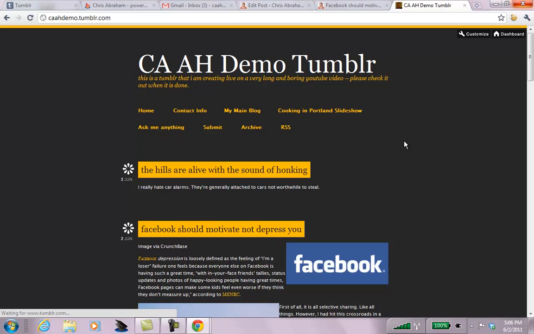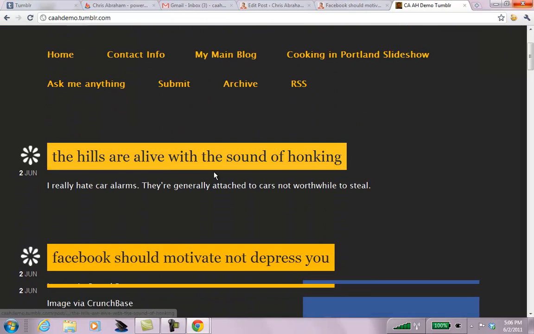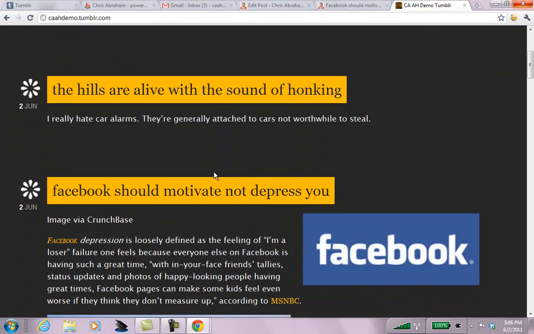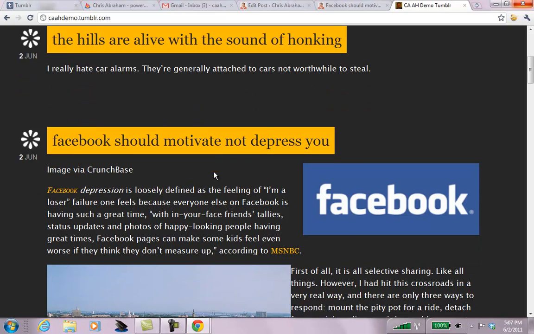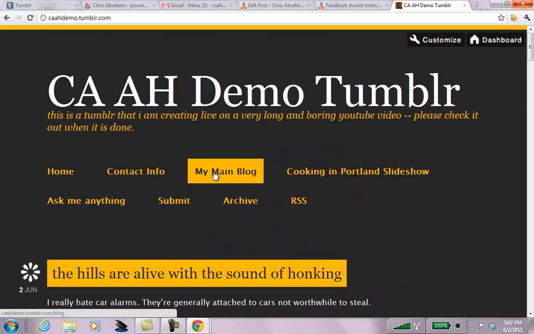But here is the site. If you'll see right here, our email came through. The hills are alive with the sounds of honking. I really hate car alarms. They're generally attached to cars not worthwhile to steal. I don't know if the grammar is good on that, but we created quite a nice little blog here.